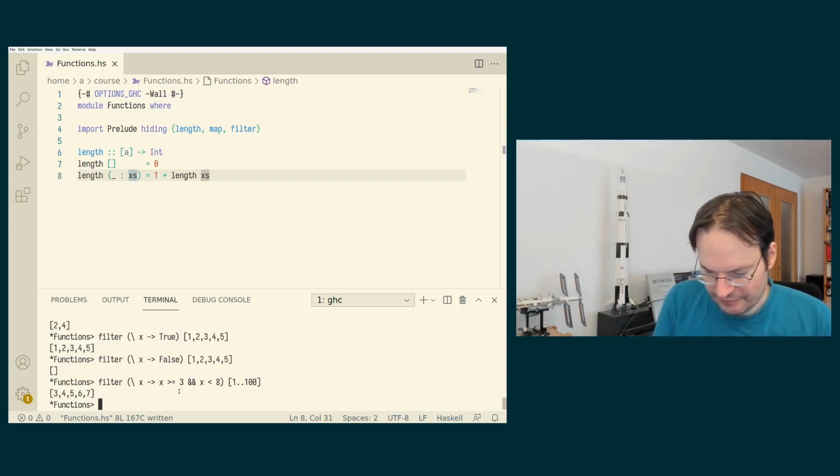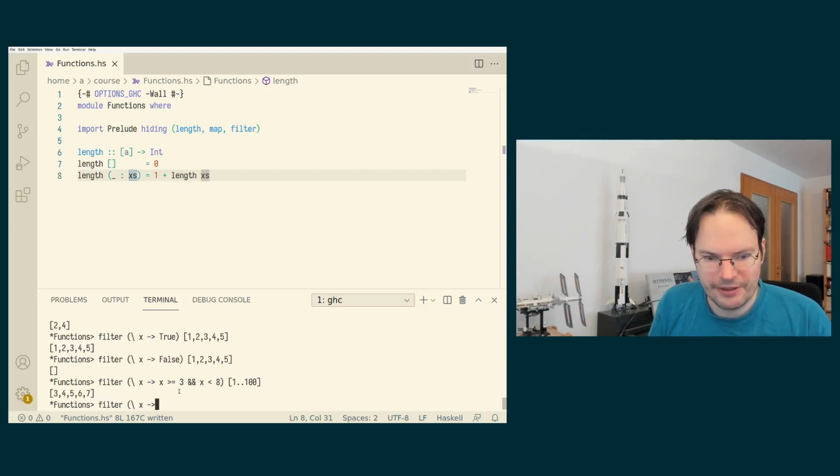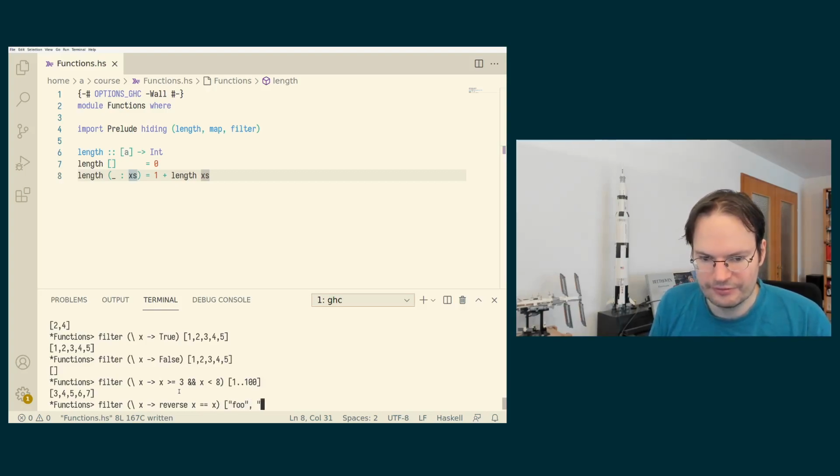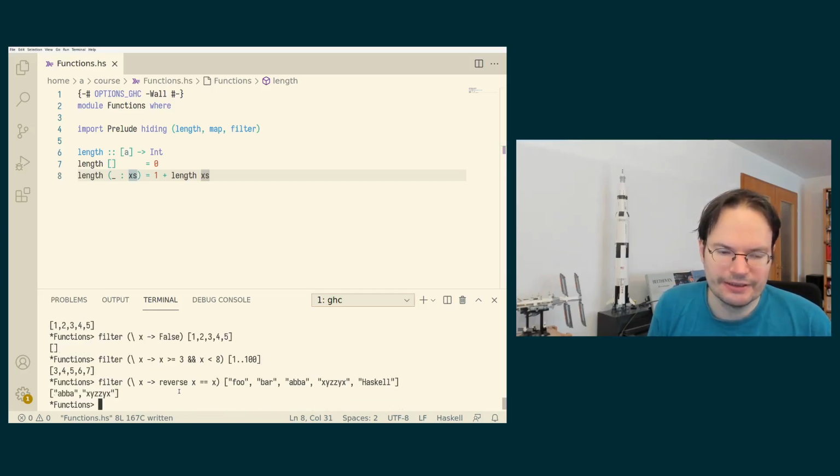Or we could check for palindromes, for example, like words that read the same from the left and the right. We could do something like we want to check whether the reverse of x, assuming that x is a string or a list, is the same as x, and then apply this to a list of lists. So we could do foo bar, and then something like this, right, and then we get the ones that are palindromes retained.